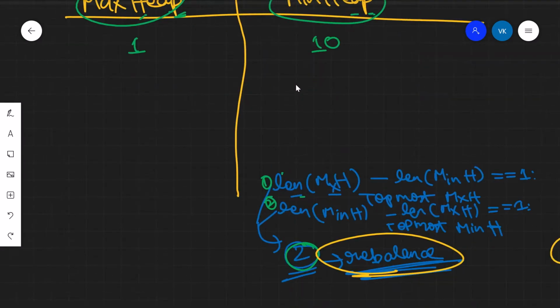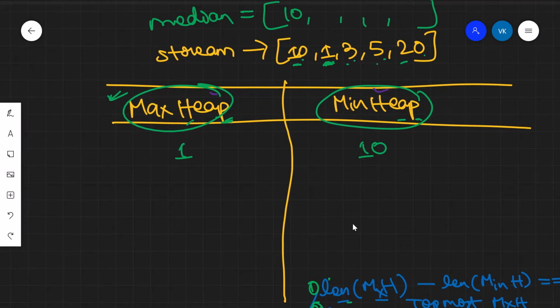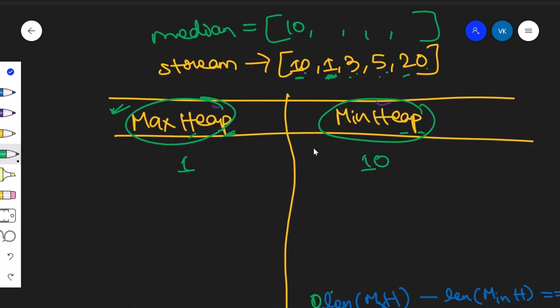Now, what is it saying? The condition I mentioned is that if both of the lengths are equal, I'll take the topmost elements in both of them and then add them and divide by 2. So 1 plus 10, which is 11, and 11 by 2 is 5.5. So as of now, my answer is 5.5. As simple as that.